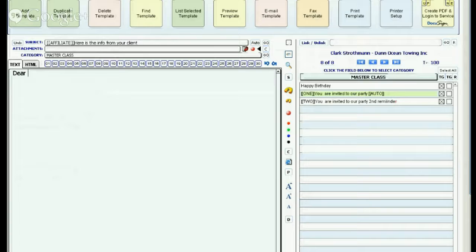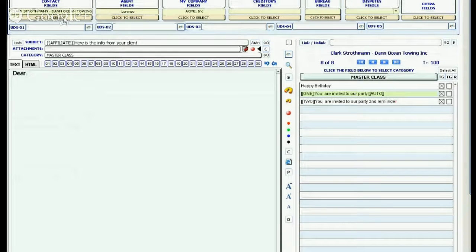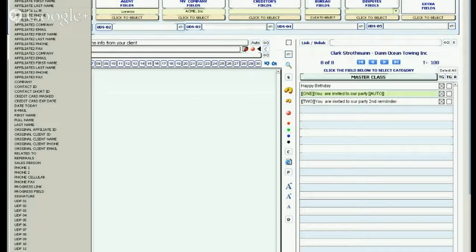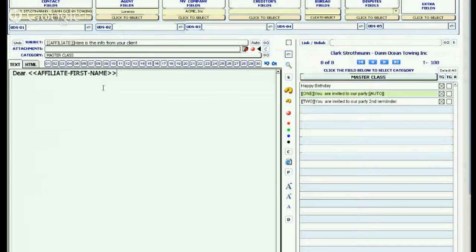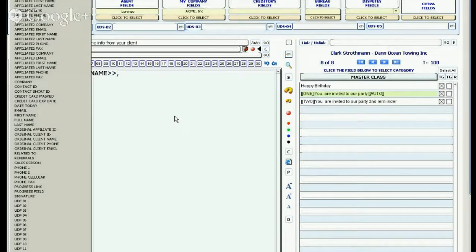And so I'm going to put here affiliate. You see, I have affiliate 2 and affiliate 3. So I'm going to put affiliate first name. Dear affiliate first name, your client is, and now I'm going to put the symbol. Now, what is the symbol that I'm going to use? Let's think about it for a second.